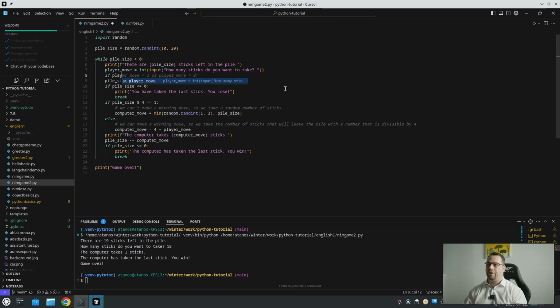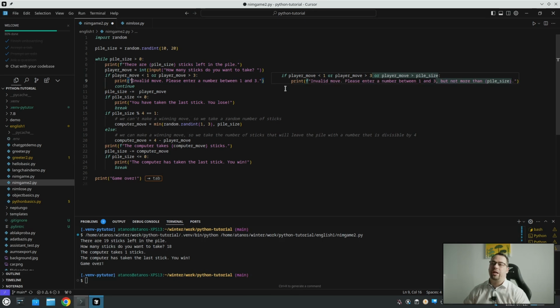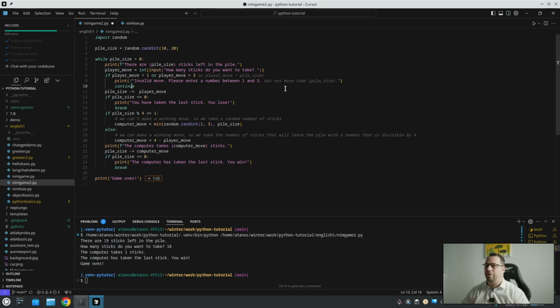If player move is less than 1 or greater than 3, then we print that this is not a valid player move, and then use the word continue. Now, break was here, and break meant stop doing this loop that you're doing now and jump to the end of it. Continue means stop doing the current loop and jump to the beginning of it, meaning don't continue evaluating the current loop, but start over again with the next one.